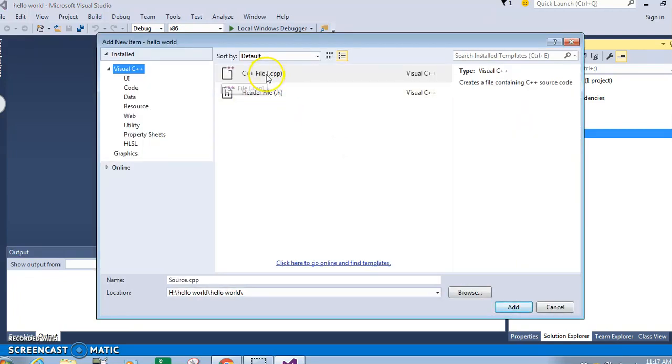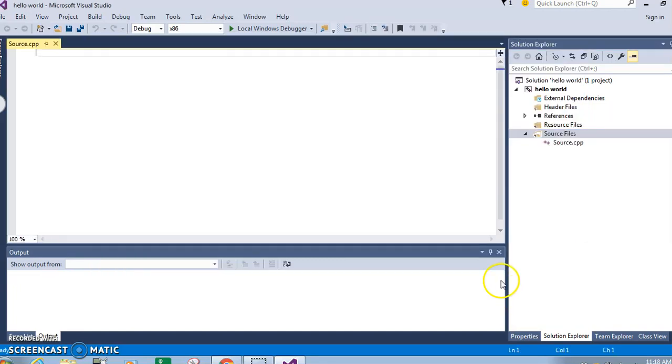Now I want to make sure it says C++ file .cpp here at the top. You don't need to change the source.cpp. You can just leave it as the default. If you choose to change it, that's up to you. And we're going to click on Add. And now you'll notice that you've got a screen. The cursor's flashing in the white screen, and I have the ability to type if I want to.